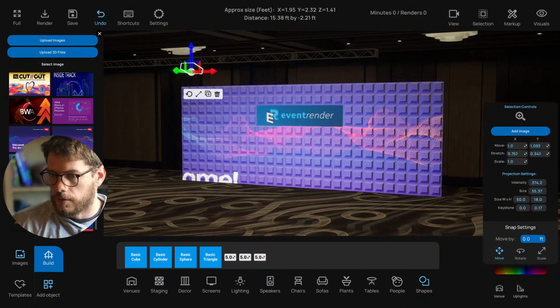So you can see, obviously, if you go too high, it's going to blow it out, just like a normal light would. Obviously, projection is a little finicky in that way. But yeah, so that's kind of one way to do that.